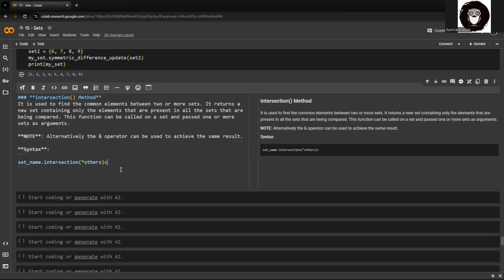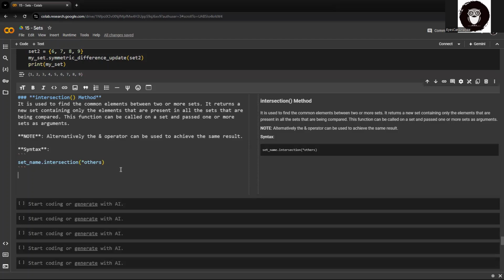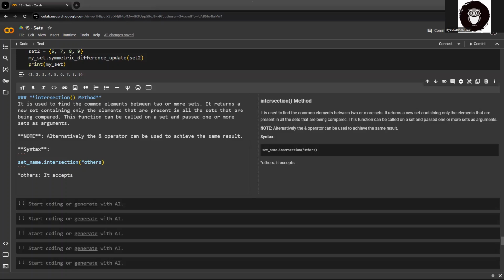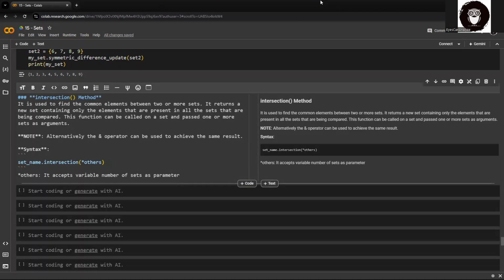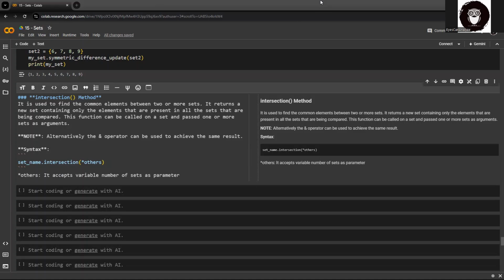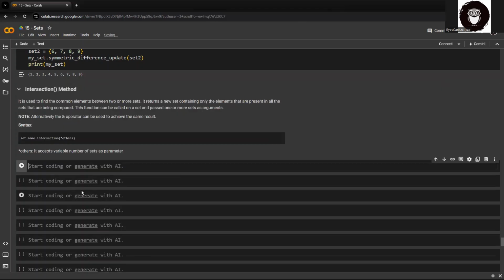What it does is it accepts a variable number of sets as parameters. This is what you need to remember. So that's the syntax. Let's quickly jump on to how we can perform this action.